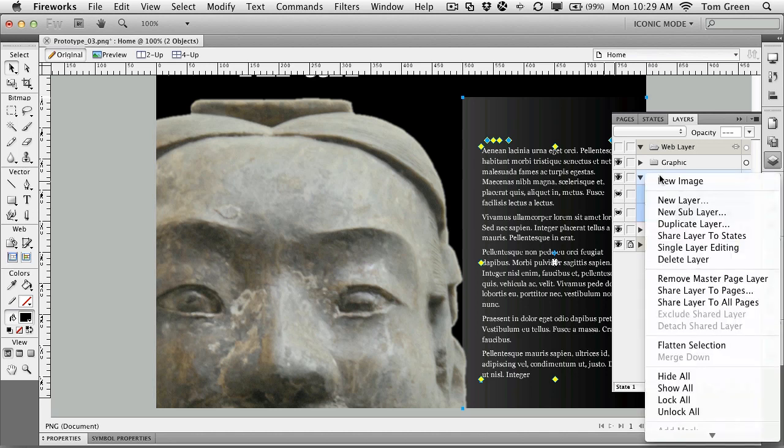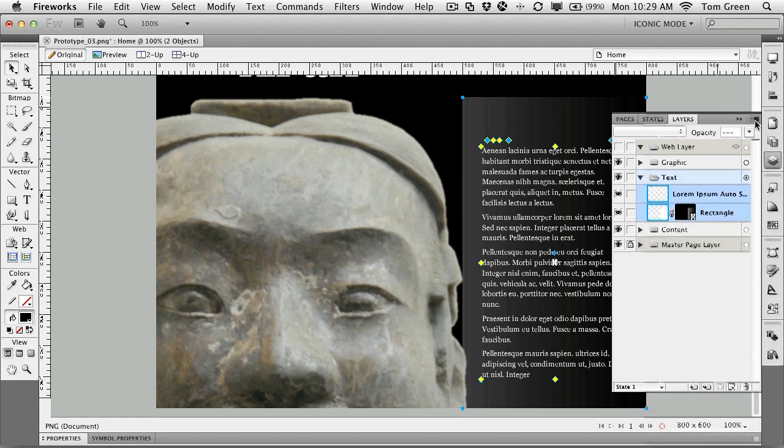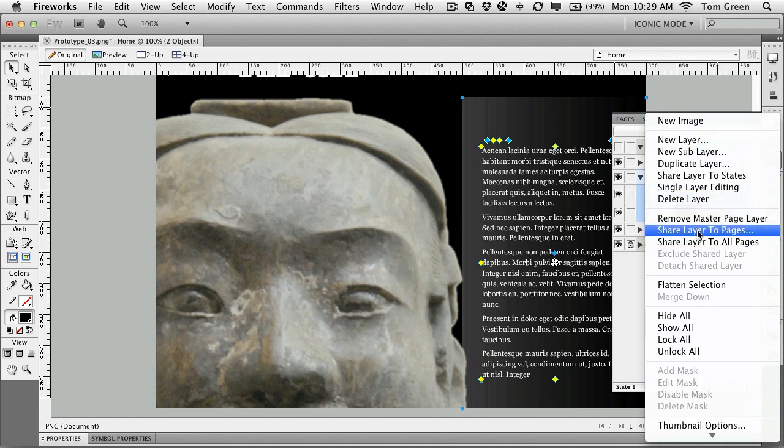If you right-click on the layer name, you can see Share Layer to Pages or Share Layer to All Pages. If the layer contains just, say, a logo or content that's going to appear on every page, like a header or a footer, you can select this one. In this case, we just want to share this layer to the travel page. The other place where you can do this is right here with the pop-down menu. See, right here, Share Layer to Pages.